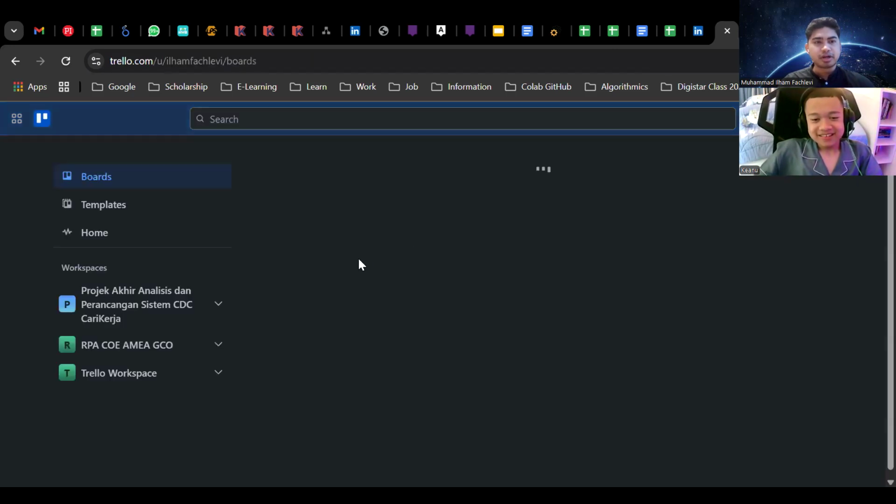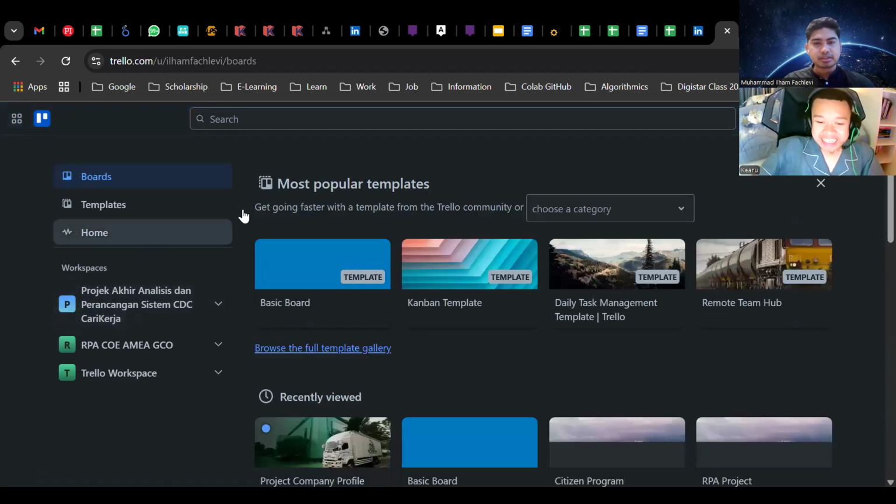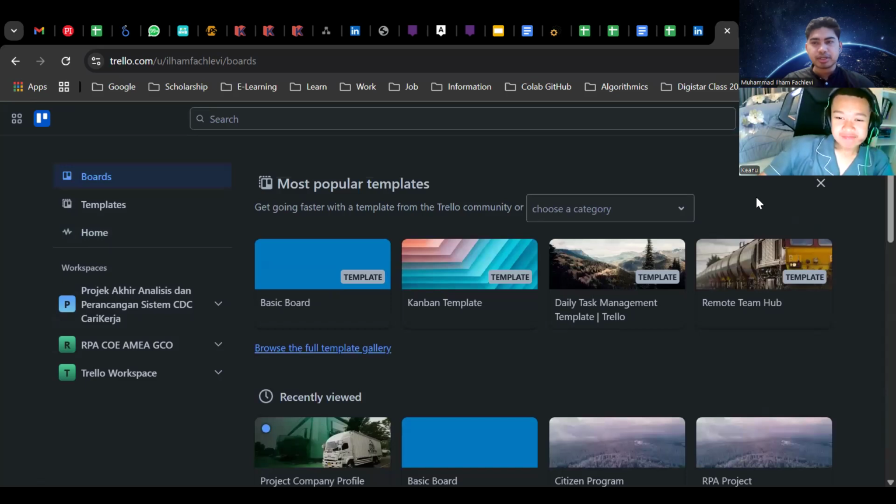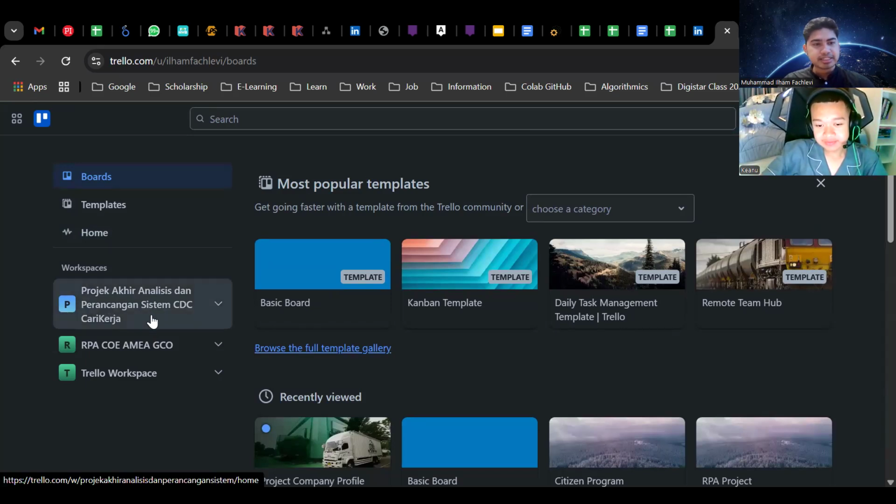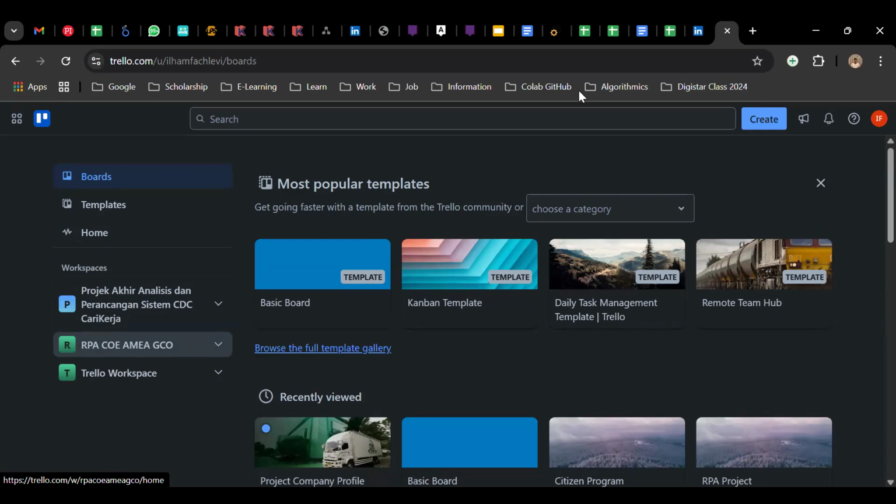Okay, as you can see, because I already installed this before, I already have the account for this, so I have three kinds of workspaces. As you can see, this one is for my thesis, and also this one for my work projects, and then this one, yeah, for tutorial, I think. So let me see your screen. Have you installed that?